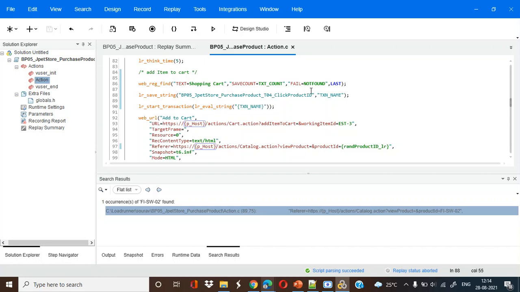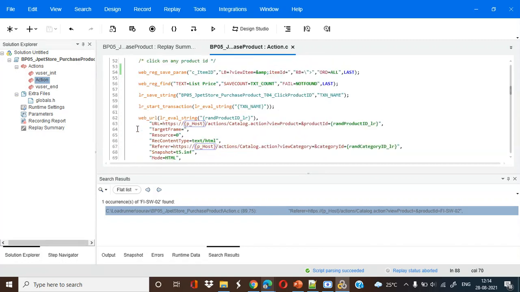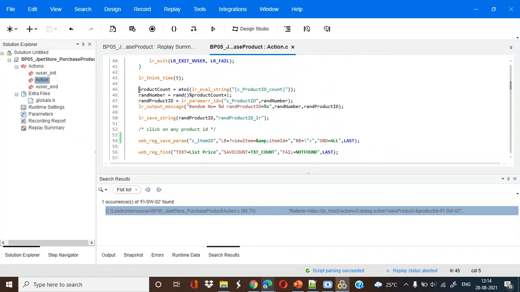We have to change the transaction number as 5. And instead of add product ID, add item to cart, and we'll remove this thing. Give a double quote, save it. So before that, we have to do this particular change.